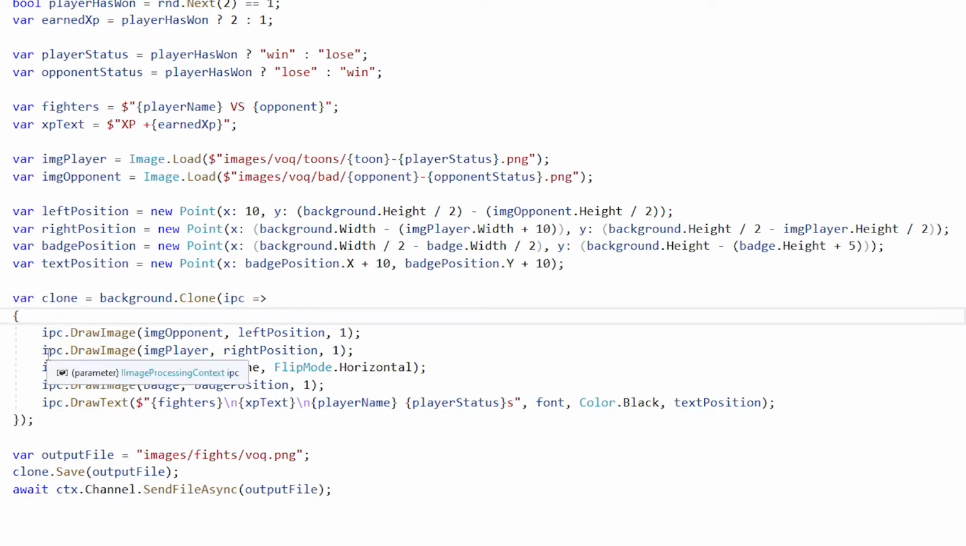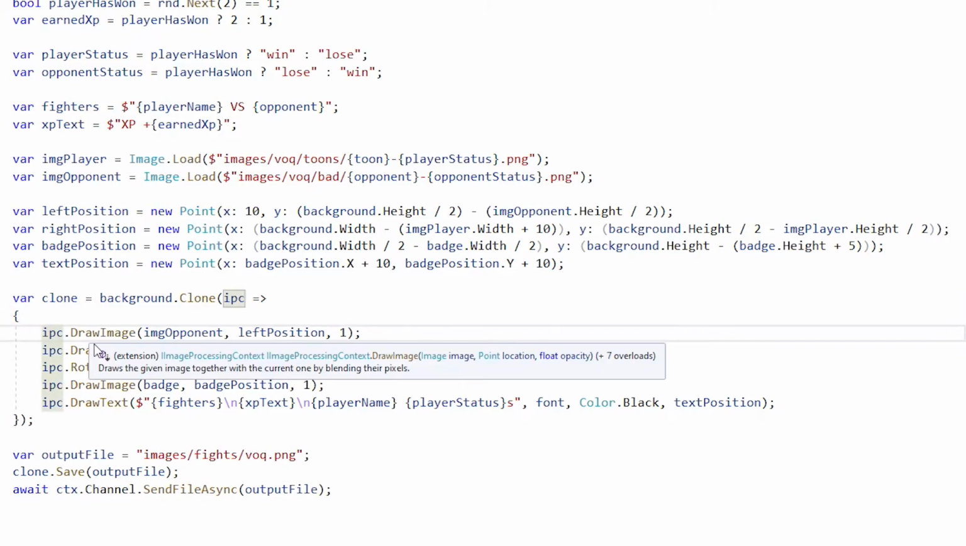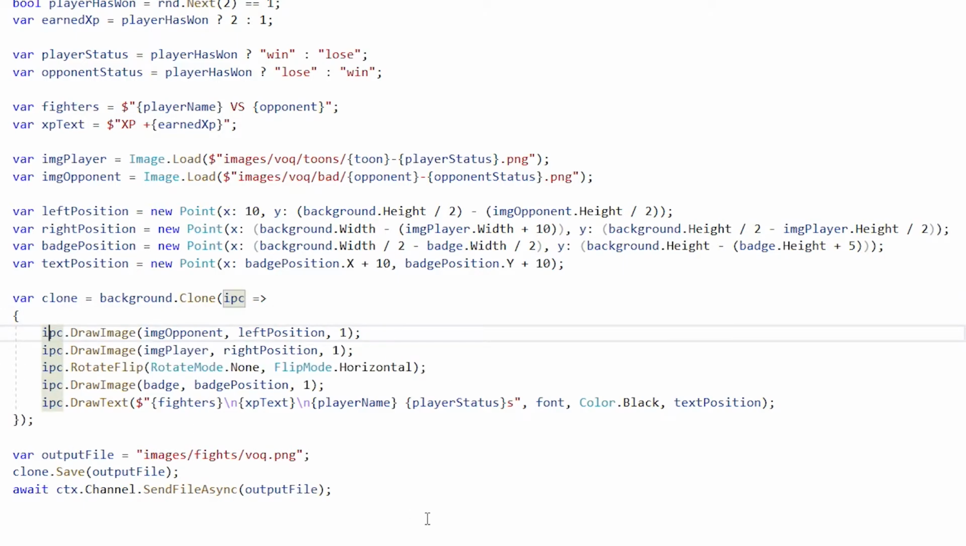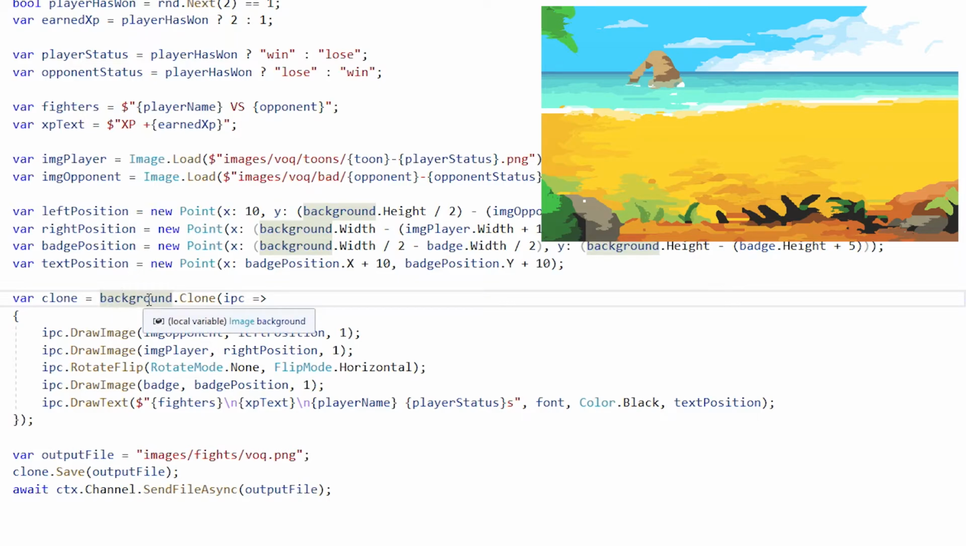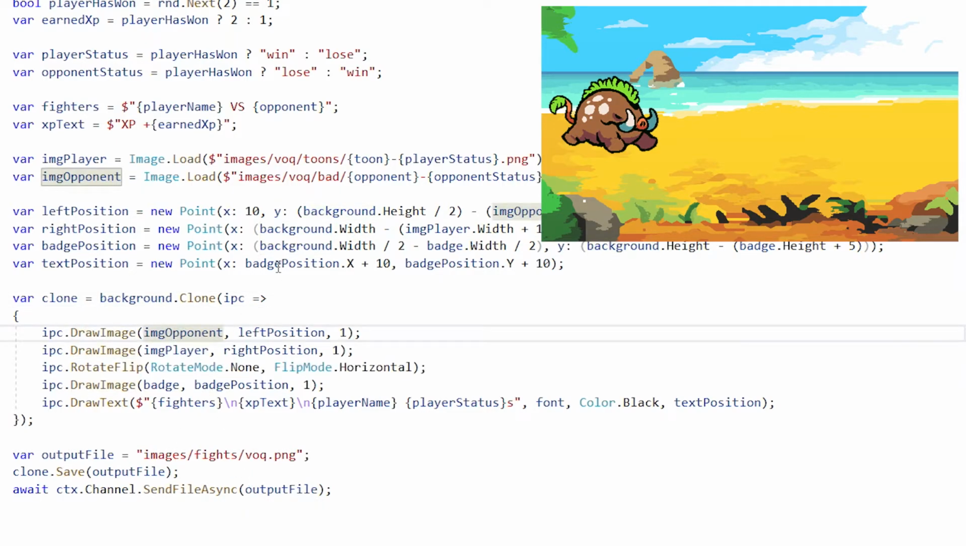So we're just going to call a few methods here. The first one we're going to call is IPC.drawImage, which is literally going to place an image on top of another image. So we've got our background image as our main image, right? We've cloned it. We've created a copy of our background image, and that's what everything is going to be working on top of. So we're drawing our image opponent, which we declared up here. So we have this image, Vogue, bad, whatever. We have that image in that variable, and then we're telling it where to draw it. So that's this left position, 10 pixels in from the left, half the height of the image, right? So that's what that's saying.